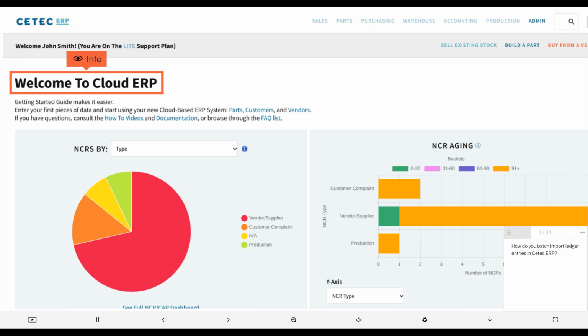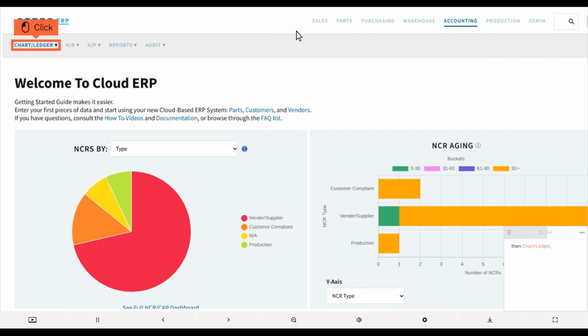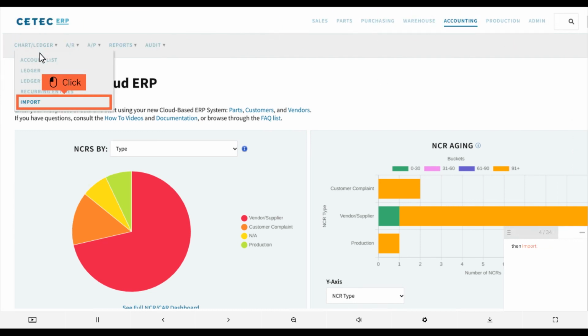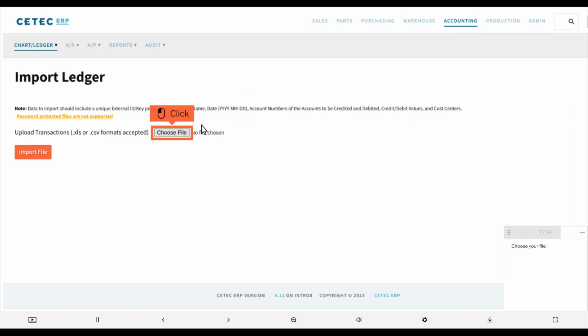How do you batch import ledger entries in Cetec ERP? Navigate to Accounting. Then Chart/Ledger. Then Import. These are the required fields for a successful ledger import: external ID/key, name, date (YYYY-MM-DD), account numbers of the accounts to be credited and debited, and credit/debit values. Choose your file. Click Import File.